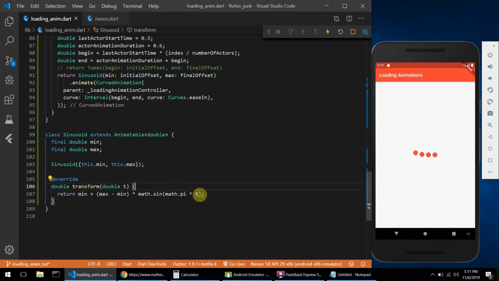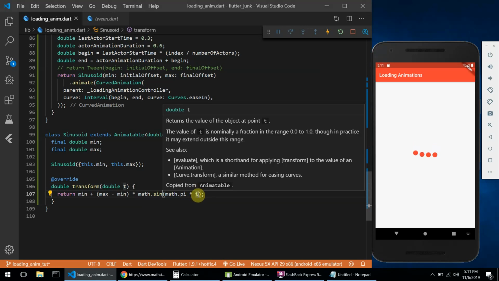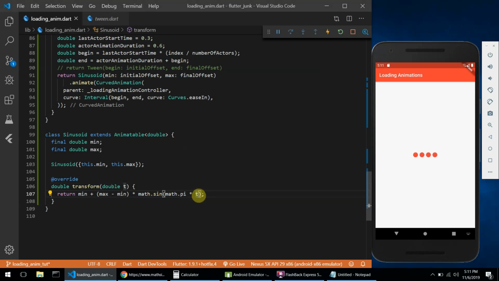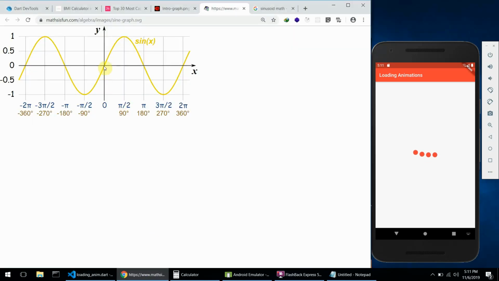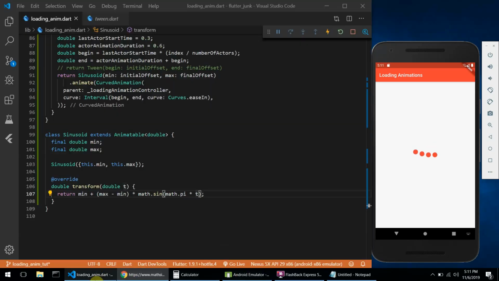So if sine of pi is equals to 0, let me just do this. T at point 0 is what? 0 times math.pi is equals to 0. Then sine 0 is equals to what? Sine 0 is equals to 0. Can you see? So at this point it is 0. So let's do for the middle stage.